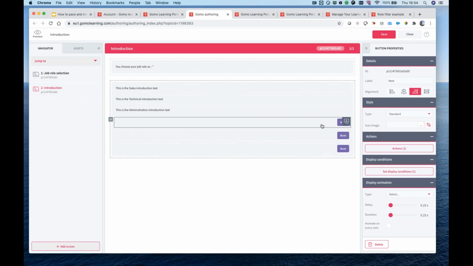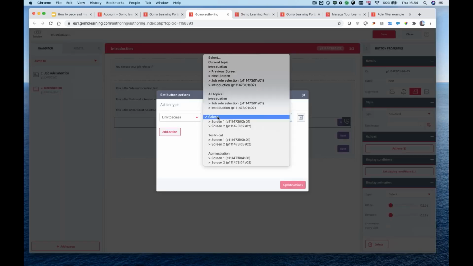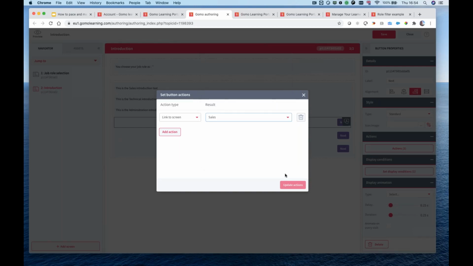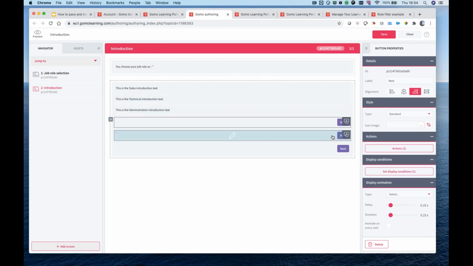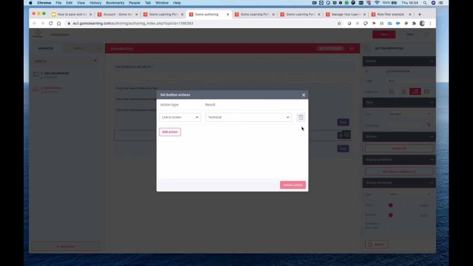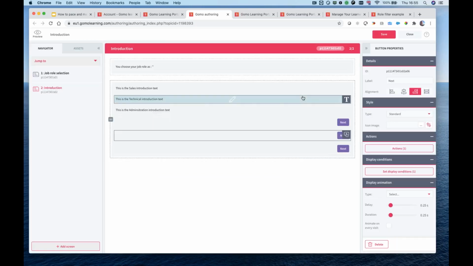Now what I can do is attach actions, to say what's going to happen with these buttons. So this one that's going to be shown if I select sales, the action I want is to link to one of those topics. So this version of the next button will link to my sales topic, which will give the sales training. Similarly, this one is going to link to my technical topic, and so on.